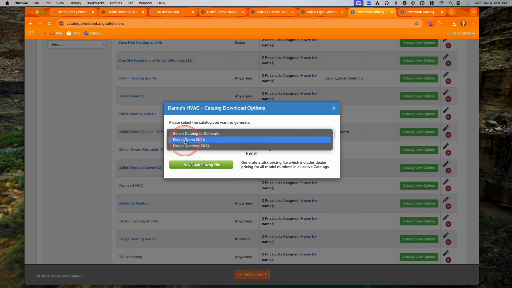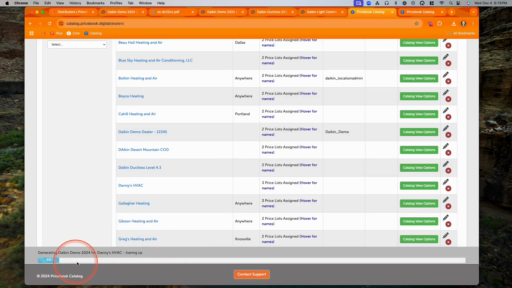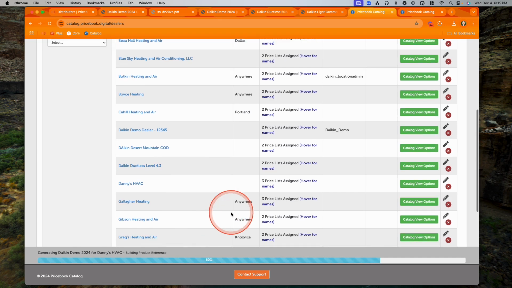Maybe I want to generate this Daikin demo catalog. I can generate a catalog, email it, create a no price catalog. A great tool for a dealer if they don't want their employees to see pricing. Also a great tool for your folks that work the counter at your various locations, just to have a nice pricing catalog that they can access. You can also run a price checker to make sure you've got pricing in for all equipment. So if I generate that catalog, it'll start to generate across the bottom, and then I can download that and put it in front of a dealer immediately.